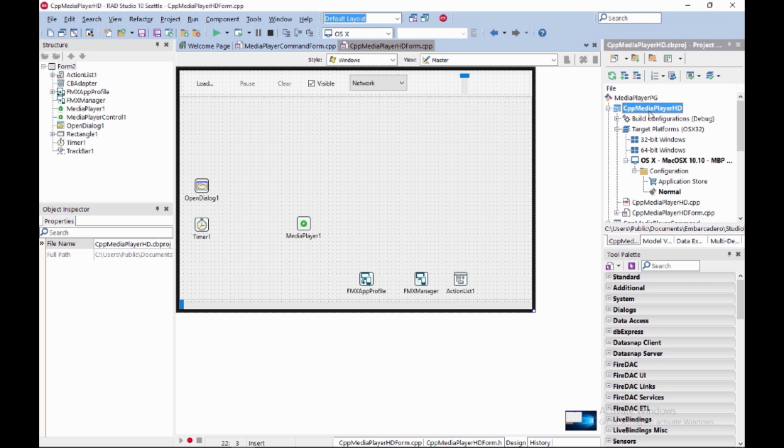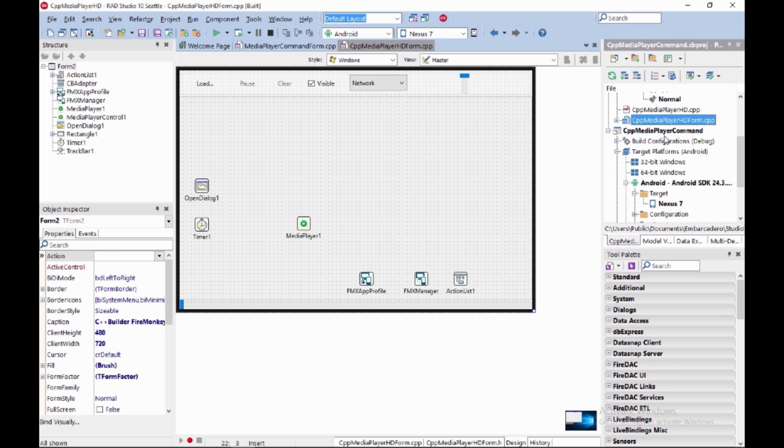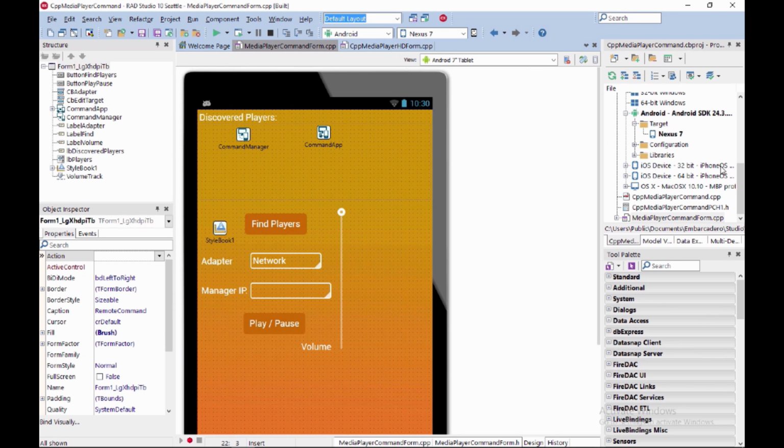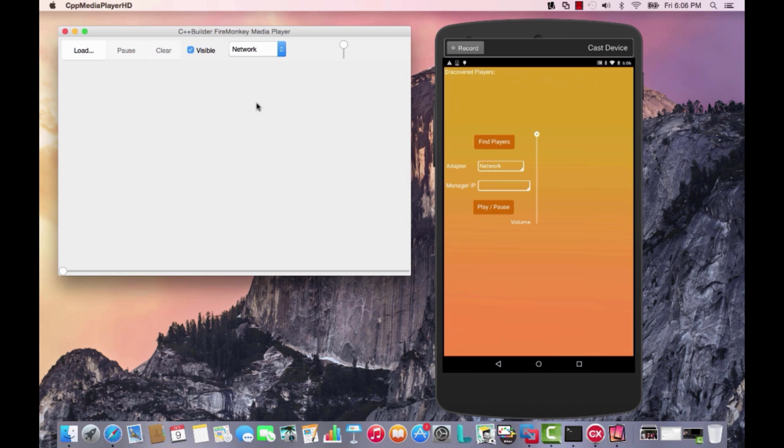So for my C++ Builder Media Player HD app, I'm going to build and deploy it to my Mac OS X machine. Let me go ahead and do that. Builds and deploys, that was great and really fast. And for my C++ Builder Media Player Remote Control Command app, I want to build and deploy to my Android Nexus 7 tablet. So that's done. So here we see our C++ Builder FireMonkey Media Player app deployed to a Mac OS X desktop, and we have our C++ Media Player Command app deployed onto an Android Nexus 7 tablet.